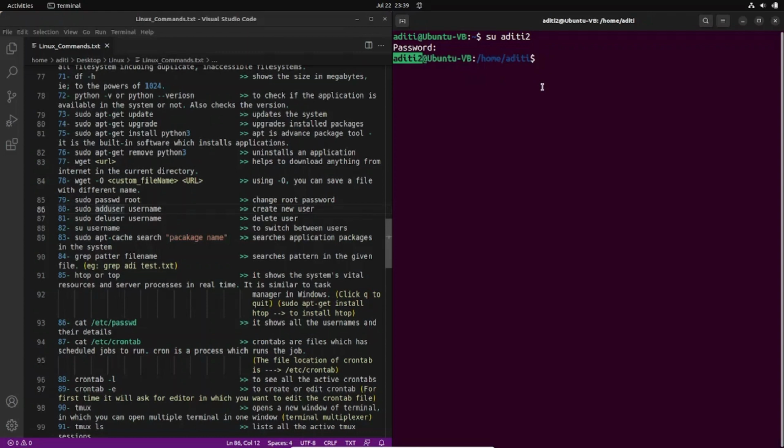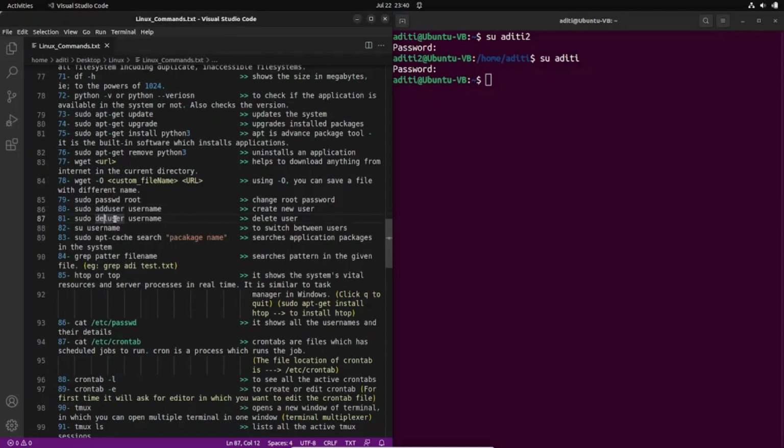For that, let me go back to my previous user. I'll write over here su and Aditi and click enter. I'll provide my password over here. I'm again logged back into my Aditi user, you can see. So now the next command is to delete the user. Here you can see delete user. This is the command you can use to delete a user. I'll write here sudo deluser, that is delete user, and then the username. The username here you can see is Aditi2. And when I click enter, it will delete the user.